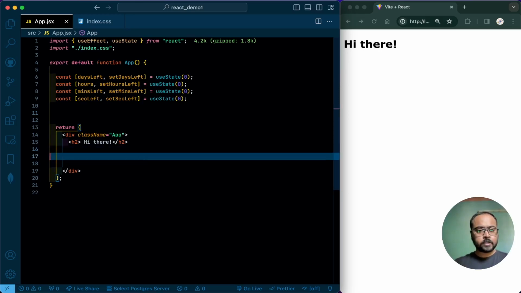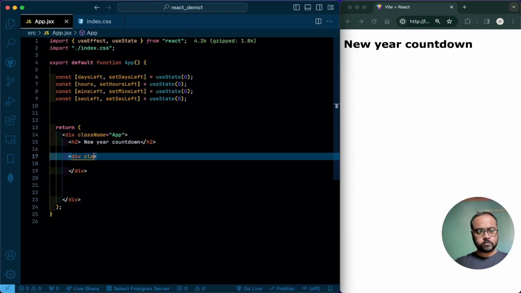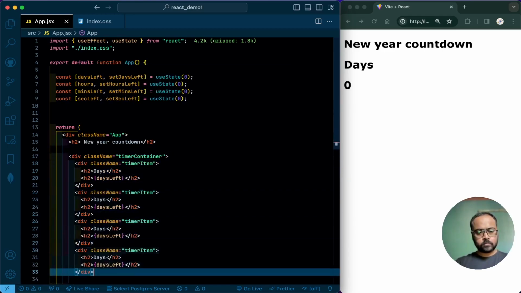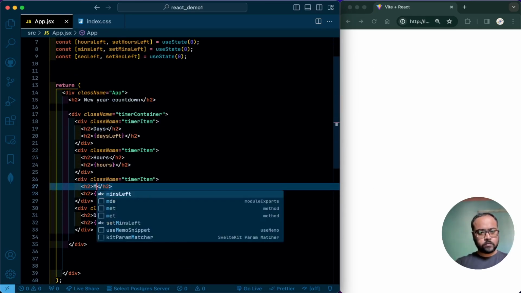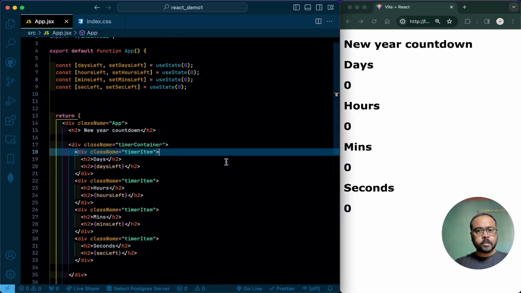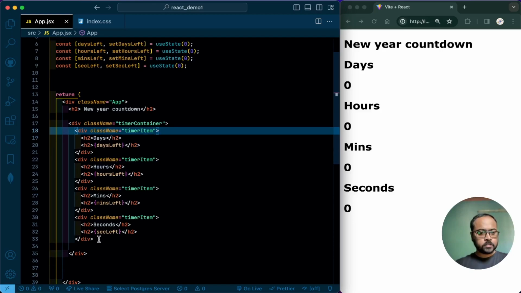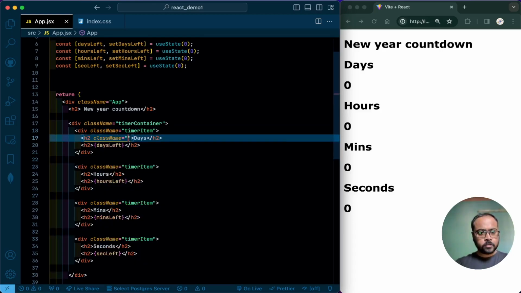Now we will create the basic structure of our application. Okay, so we have created the basic structure of the application. So we are just showing how many days, hours and all those things in this fashion. And also we'll be assigning some class names here.